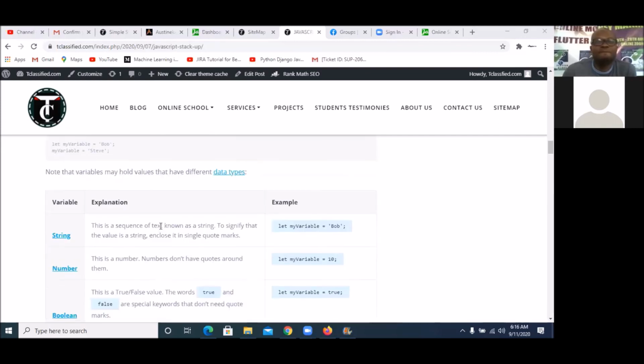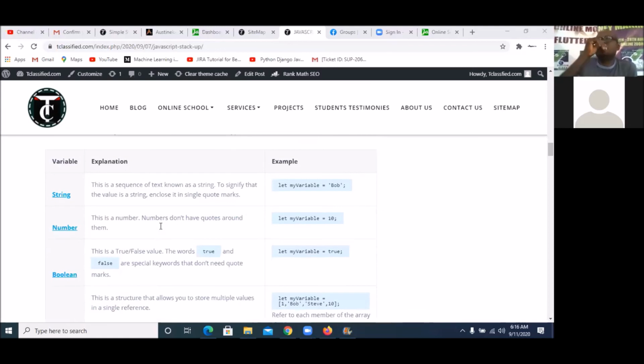Who can give me an example where you can use const instead of let? Who knows the value of pi? Pi in mathematics, what's the value of pi? 3.142. That's always the value, isn't it? So since you know that the value of pi is never changing, if you want to declare pi in your code, you have to use const. You understand? So you say const pi equal to 3.14 because you know the value is never going to change.